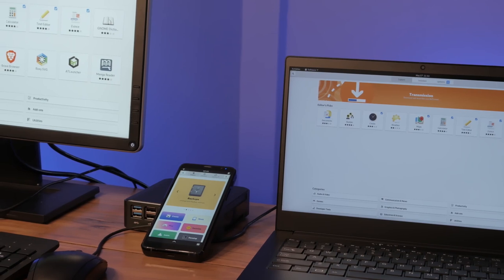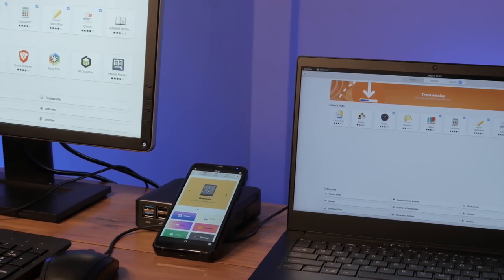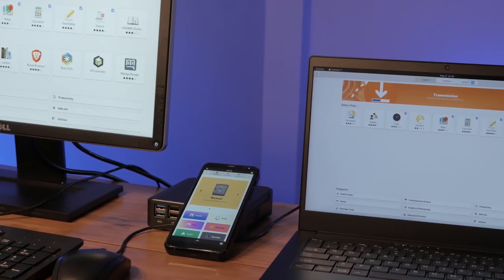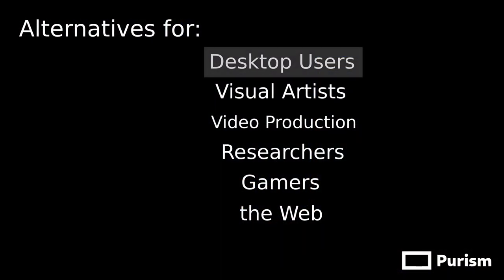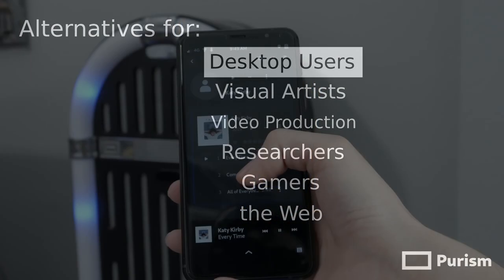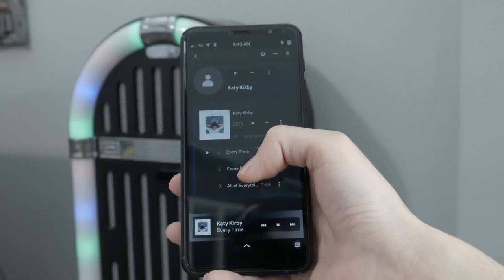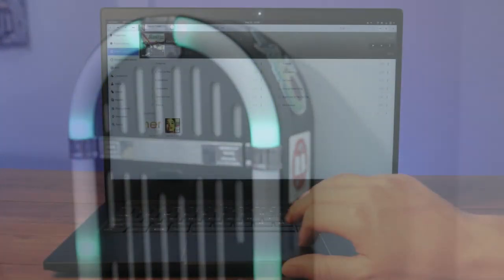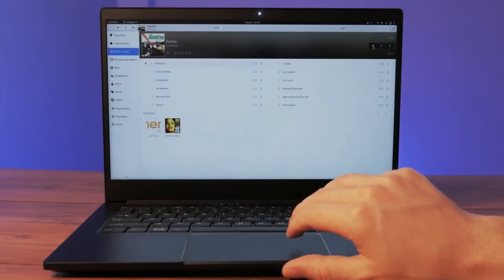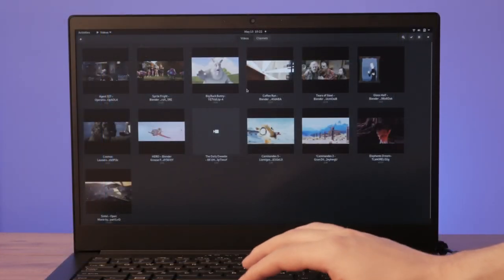If you're looking for programs available in the PureOS store, here is a comprehensive guide to help you choose. Let's check out some alternatives for desktop users. Jam out to your favorite music tracks with Lollypop. Or load up Totem or VLC for your movie watching.